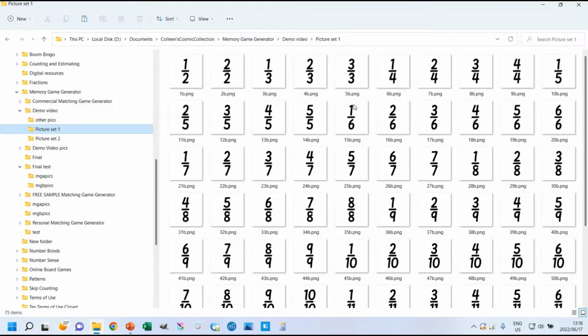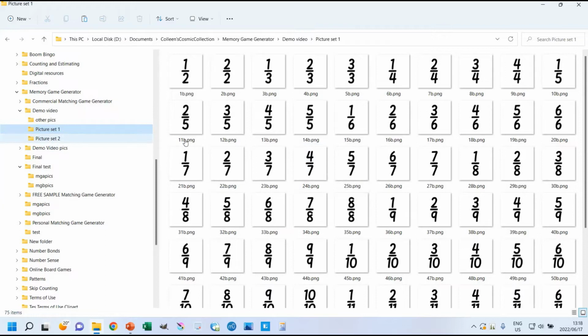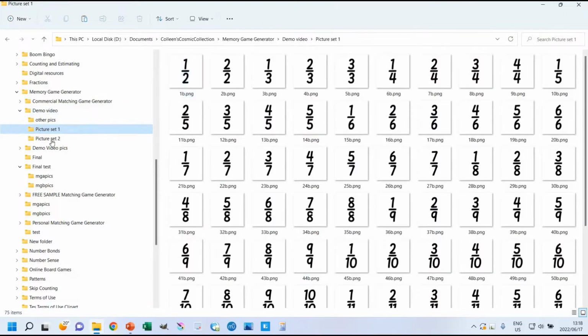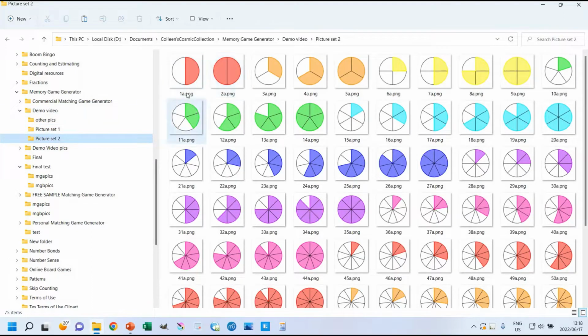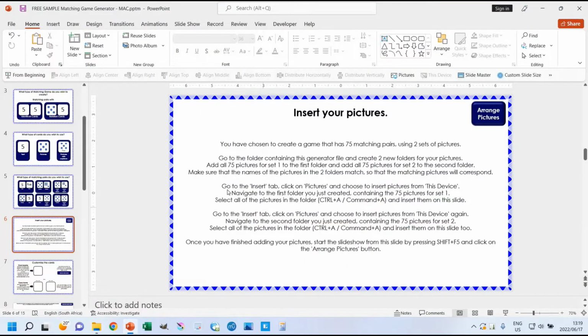Okay, so let me just show you. In my set 1 folder, I have got all of my pictures. There are 75 pictures altogether. And in my set 2 folder, I've also got all my pictures. Now you can see over here, I've got 1/2 matching 1/2, and then 2 halves matching 2 halves, and so on. You need to, like I said, make sure that all of the pictures do correspond with each other so that when the game is generated, the matching pairs will correspond as they are supposed to.